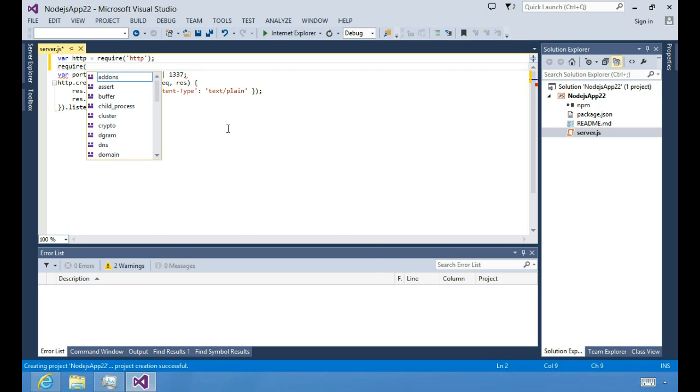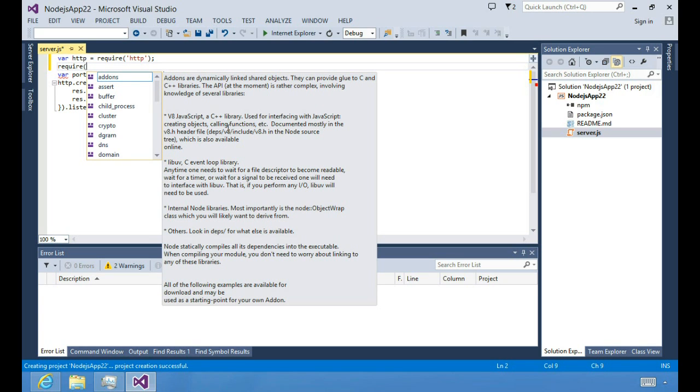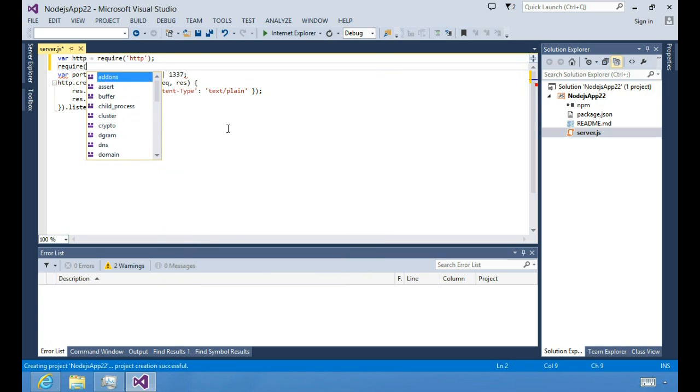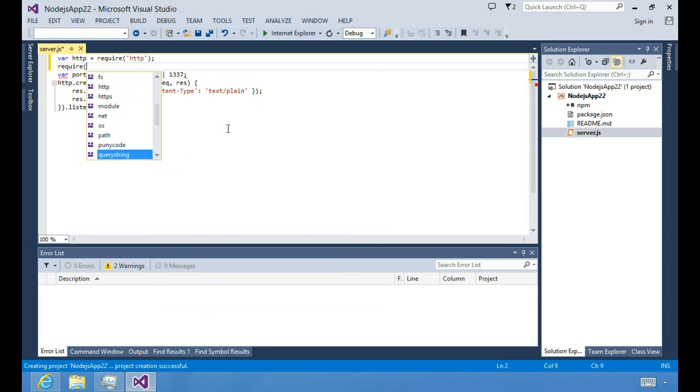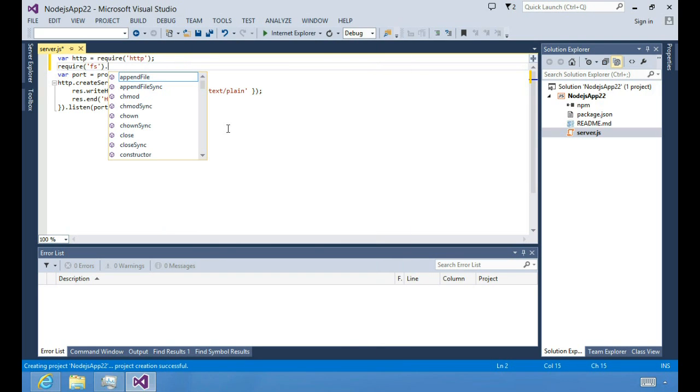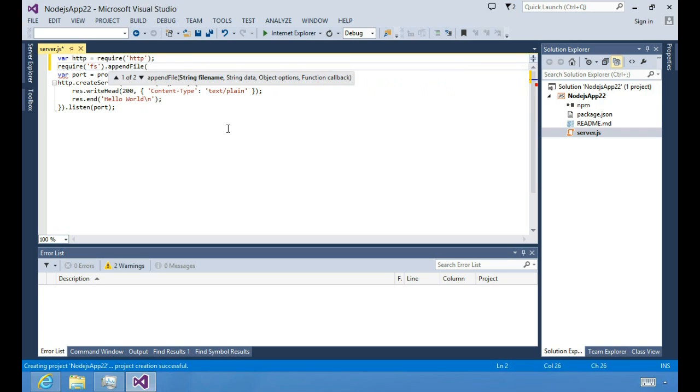I can require different modules, and you can see when I hit open paren, we'll go ahead and give you a list of the built-in node modules. I don't have any modules installed in my project yet that are my own, so all I'm seeing right now is just the built-in node modules. So I can go ahead and complete on FS, and I can dot into that, and you can see I have all the file system APIs, so I could append to a file or do whatever I want.